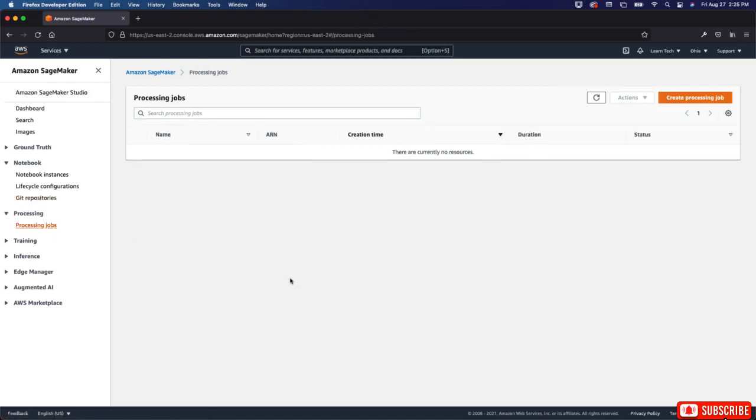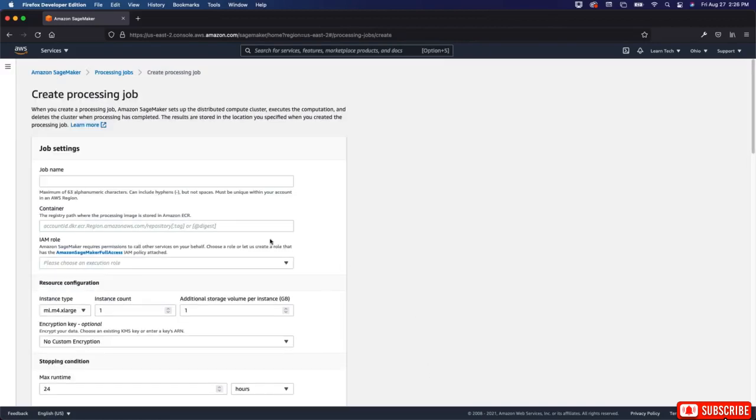All right, let's talk about processing jobs. So let's create a processing job. When you create a processing job, Amazon SageMaker sets up the distributed compute cluster, executes the computation, and deletes the cluster when processing has completed. The results are stored in the location you specified when you created the processing job. So you can set all those parameters right now so that they end up where you want them to be.